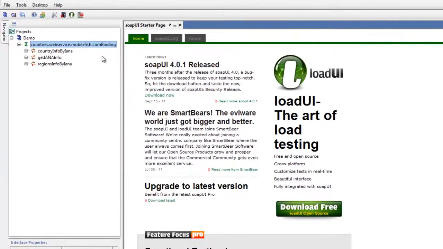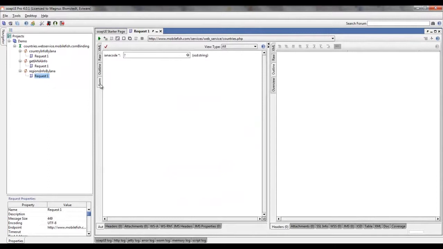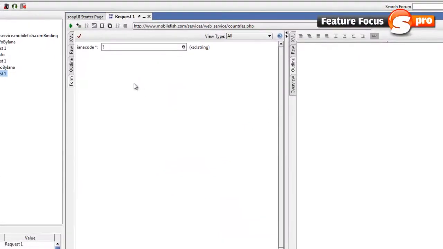As a result, I get the service presented on the left-hand side along with its 3 operations. The service allows me to type in a country code and get the corresponding info about that country. Underneath each operation, soapUI has generated this sample request. If I open the 3rd sample request here, I get the form view presented, which is only available in the Pro version, and it basically lists all the different fields available that I can post against my web service.